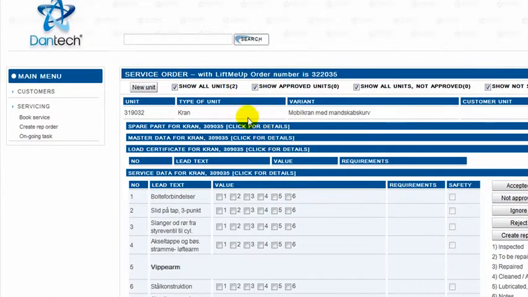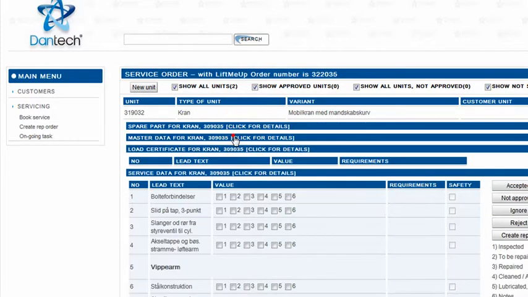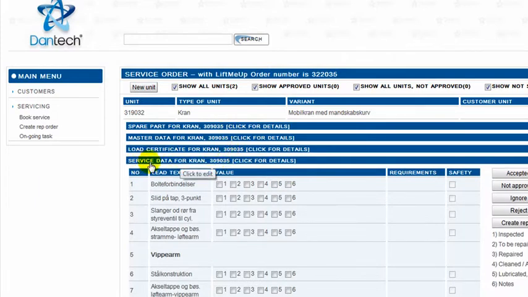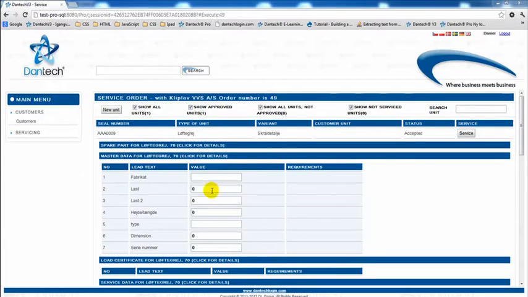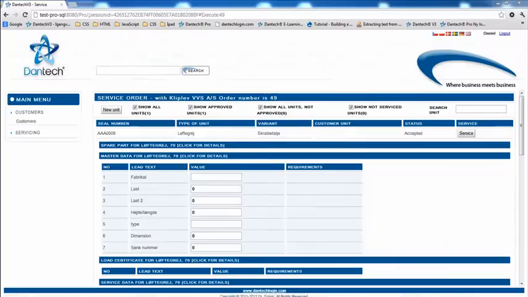So now the system went and fetched a lot of data for this crane. All these blue lines here are headings you can open and you can close them simply by clicking on them, like that. And as you can see, the system already opened this one called Service Data for Crane. Under the Master Data section, notice that the first 3 lines here are transferred into the PDF. So if you can, please fill out these 3 lines.